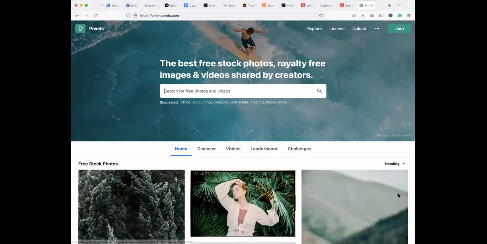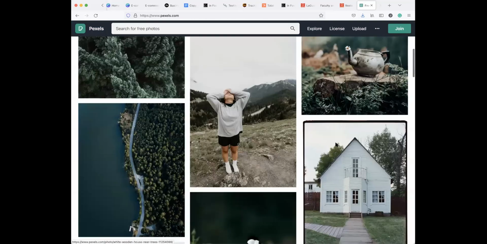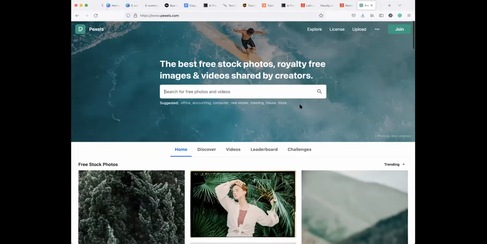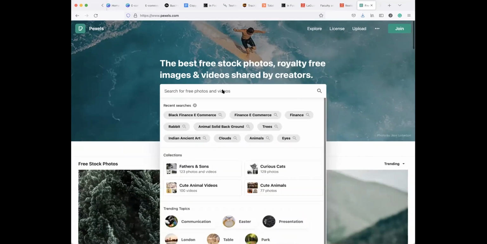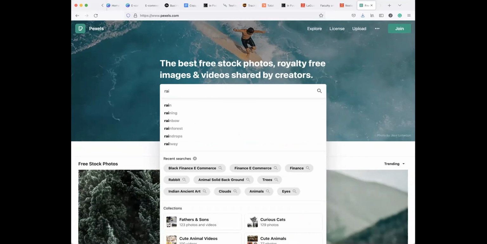Has anyone ever heard of pixel.com? I haven't. Okay, so this is a fantastic space to find and discover free stock photography. You can also pick up video, and you can put in anything. So what I can put in, rainbow.